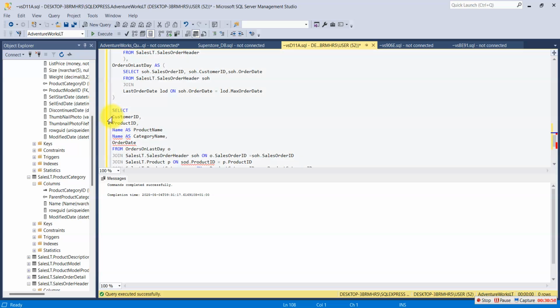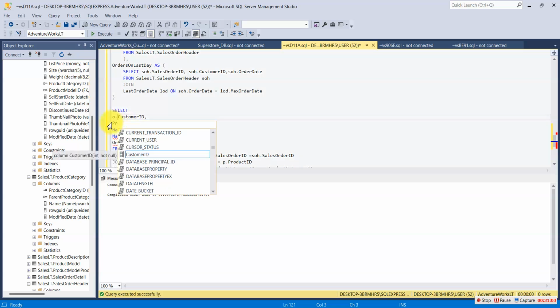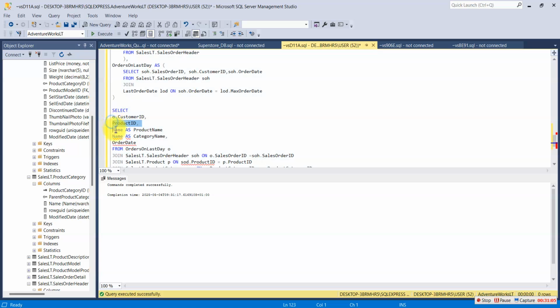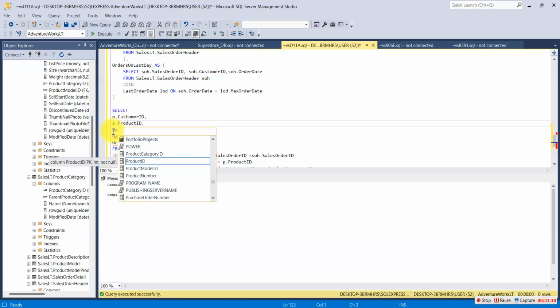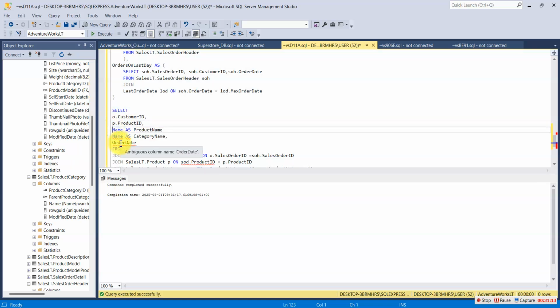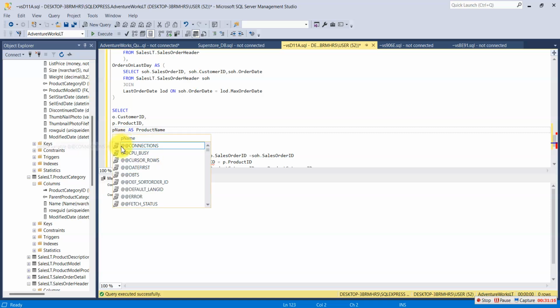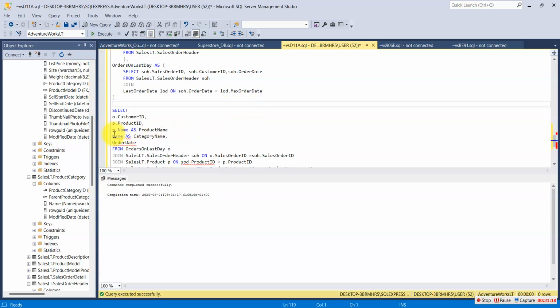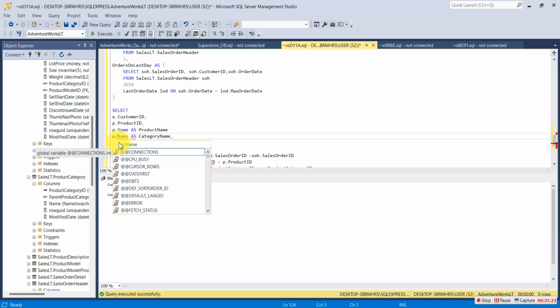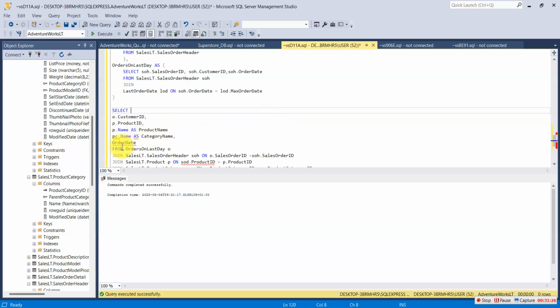Okay, this will be O dot. Then this will be P dot, because we got that from the product table. Then this is also P from the product table. Then this category is for product category, that's PC dot. Then the order date, we got from O, which is this one here. That's O dot.